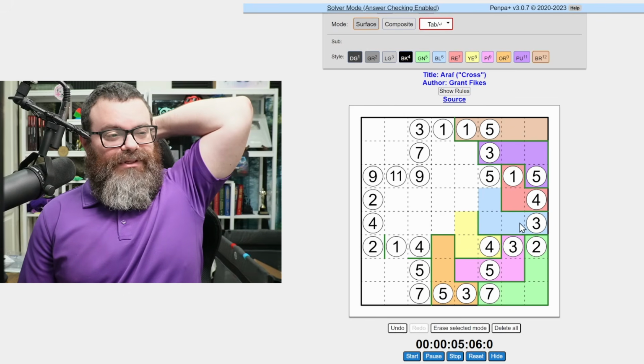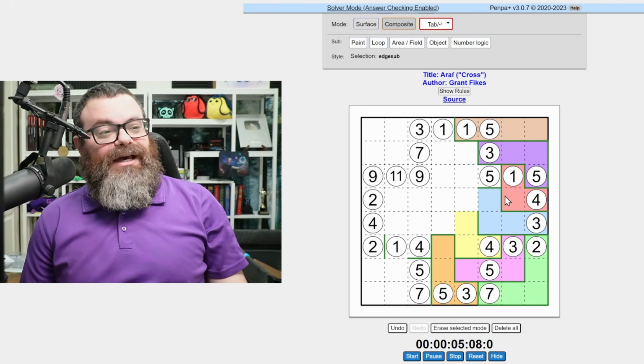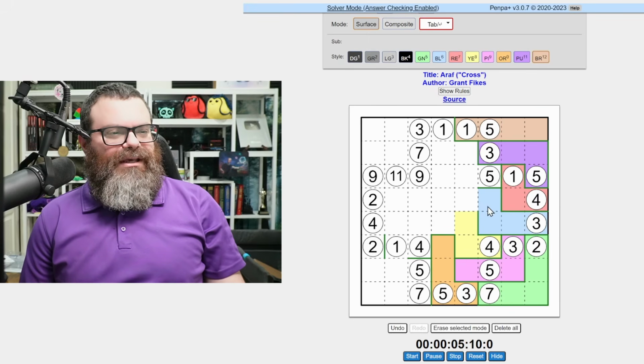Does 3 take 5? 1, 2, 3, 4. No, this cannot take the 5 because it would be a 5 between 3 and 5. So the blue has to keep coming out this way. And then the 5, I'll just make the 5 green. It comes out like this.